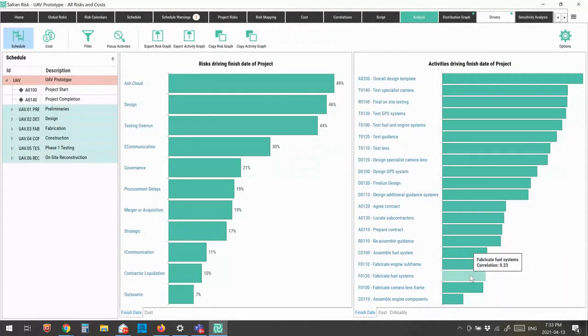One of the things that project teams don't like about tornado graphs is that when they come up, they have these correlation numbers beside them. For example, if I look at ash cloud, it's 49%. If I look at design, it's 46%. If I look at testing overrun, it's 44%. And if I go down to governance, it's 21%. Well, that's all well and good. But the project team inevitably will say, that's kind of useless information, right? You know, all the jokes about the consultant who comes in and gives you useless information. What the project team wants to know is, what is the impact that these things are actually having on my model?